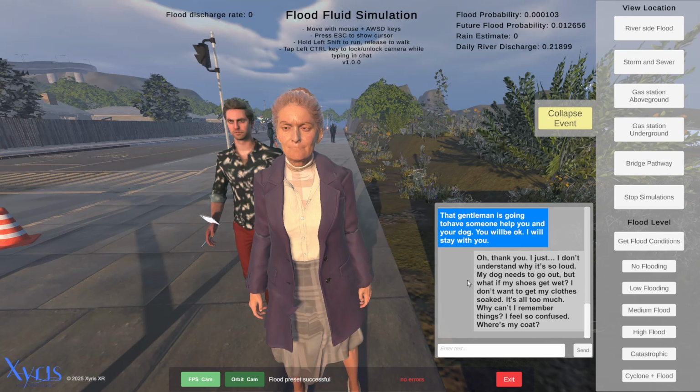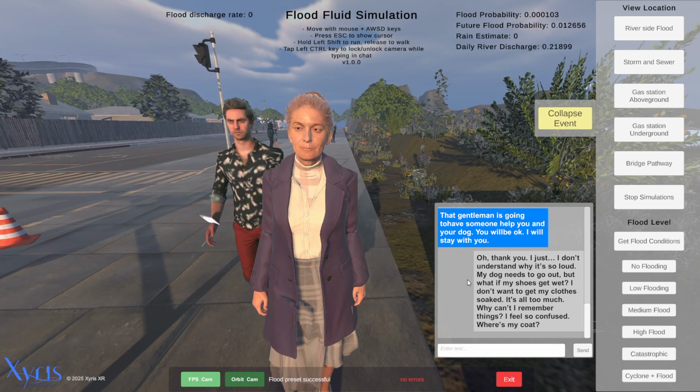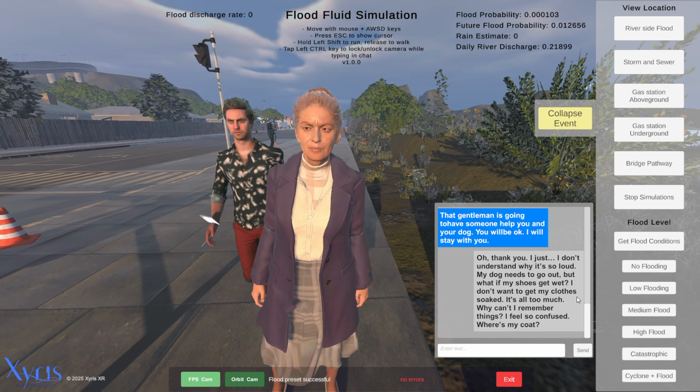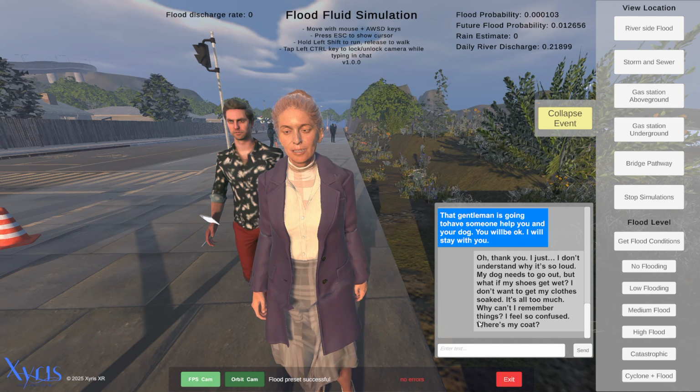Oh, thank you. I don't understand why it's so loud. My dog needs to go out, but what if my shoes get wet? I don't want to get my clothes soaked. It's all too much. Why can't I remember things? I feel so confused. Where's my coat?